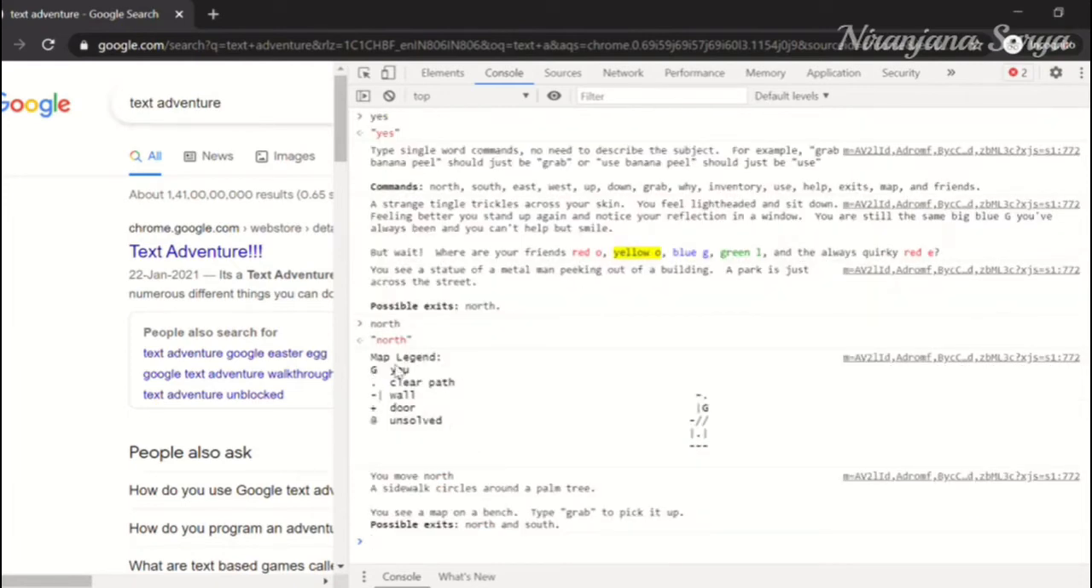So here they have given you the map legend. G is you, that is this letter you can see over here. This is me. And these extra stuff that you can see here, they have provided the legend over here. A dot means clear path. This is a wall, plus is a door, at is unsolved. So let us continue. You move north.